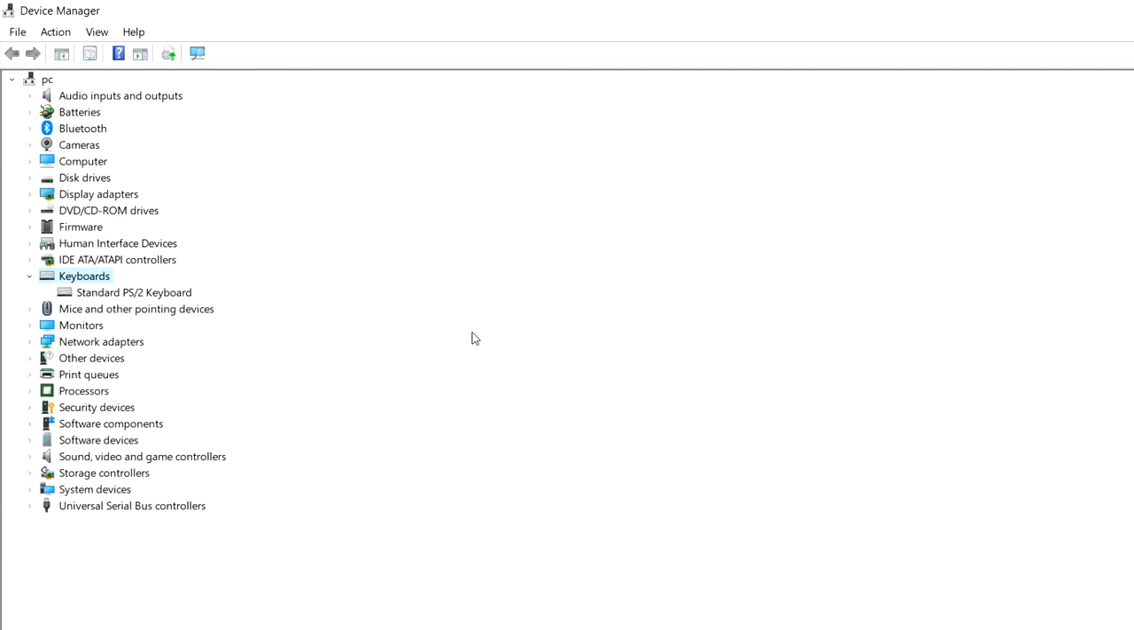Earlier the driver was also different. It was not this driver. It was a different driver. I cannot recall it at this moment, but the driver was not this standard PS2 keyboard. That was some other driver.